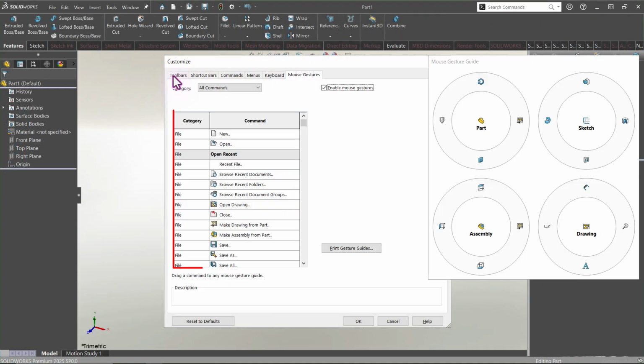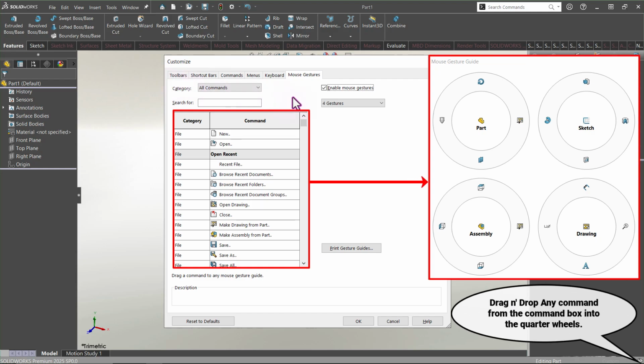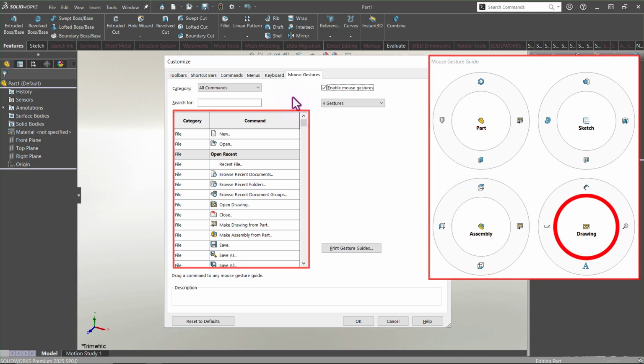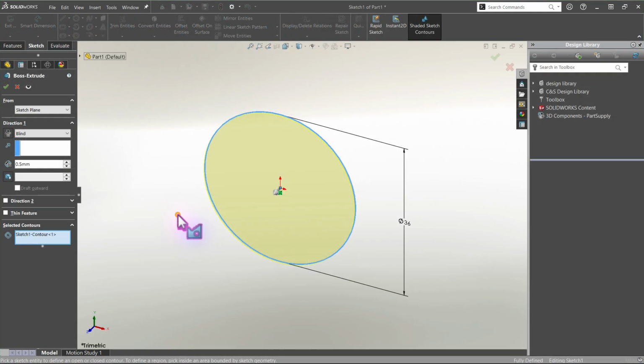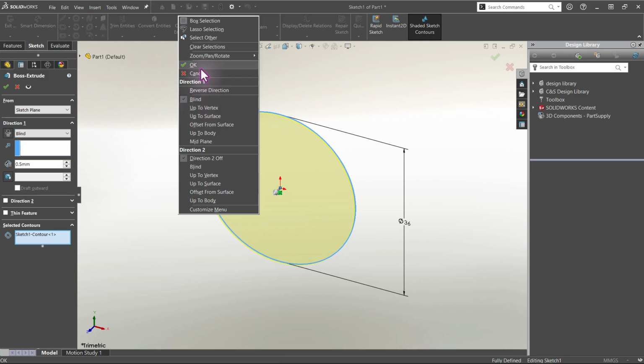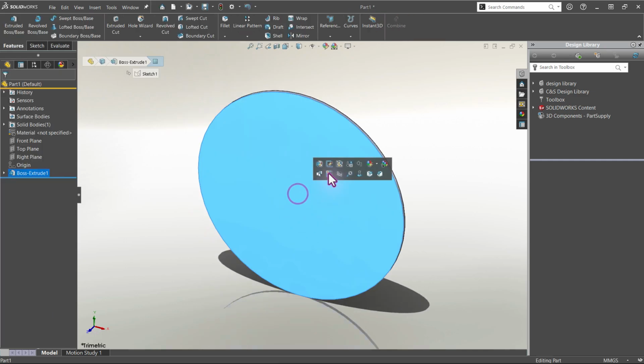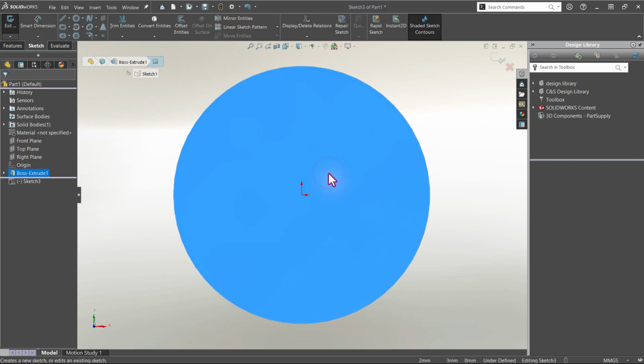Like shortcuts, your mouse gestures are fully customizable from the Customize window, and they can also be different for part, assembly, or drawing environments. Keep in mind that you can also utilize right-click menus almost everywhere in SOLIDWORKS. Even when a command like Boss Extrude is active, you can gain access to more options by right-clicking in the viewport. But what I like the most in SOLIDWORKS is the shortcut bar, also known as the Superman toolbar.